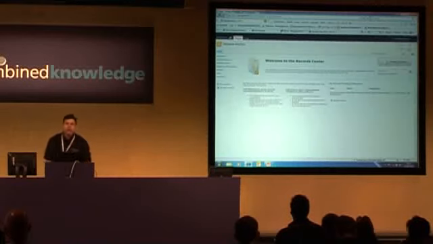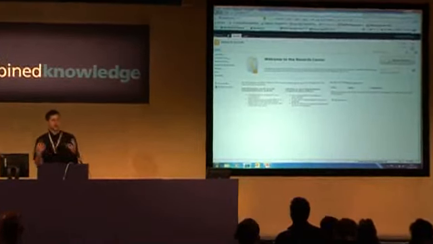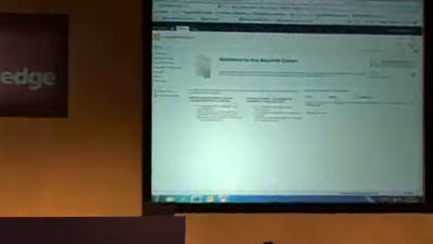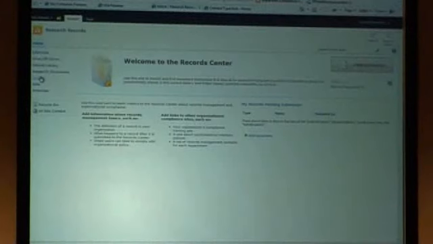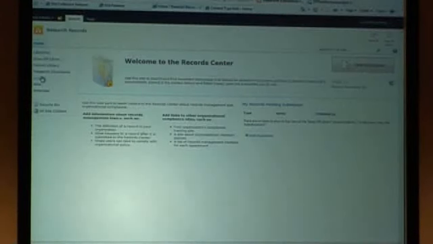So I've actually got a different record center set up here. What I've done on this one is generate some additional libraries as well. If you wanted to, you can still use libraries to define where you want content to go. You could just use a single library. It just depends how you want to break that up and what works within your organization.